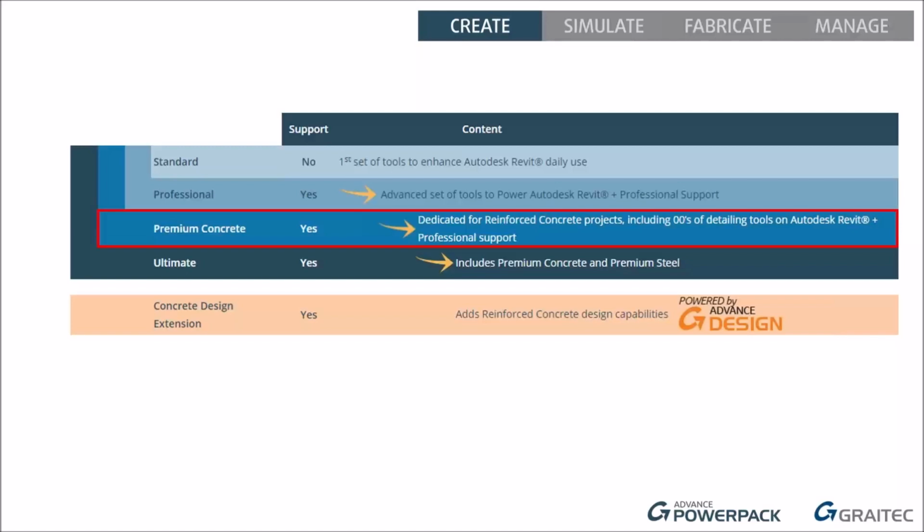So we have the standard one, which we give away free to all of our Revit customers. So you buy a copy of Revit, you automatically get standard. There's the option to upgrade to the professional version, which gives us an extended set. Then we can get premium concrete on top of that. Premium concrete, obviously, they're cascading. So if you buy premium concrete, you automatically get the standard and professional tools.